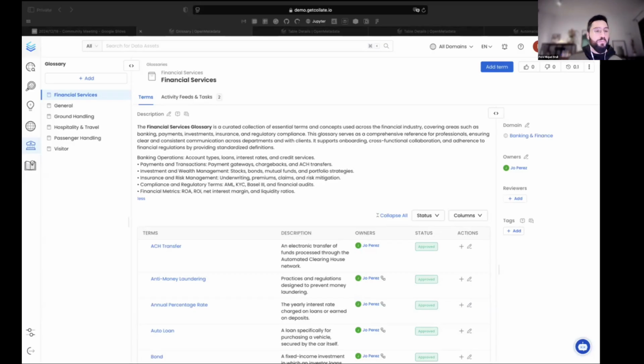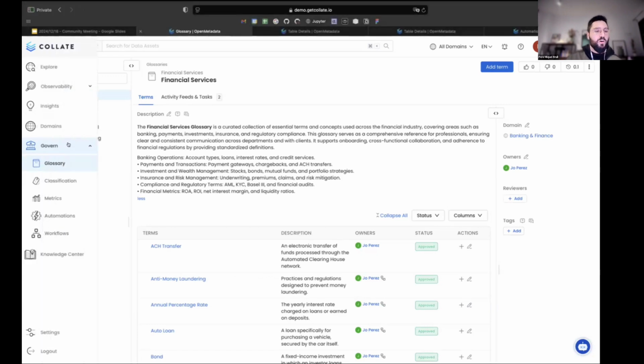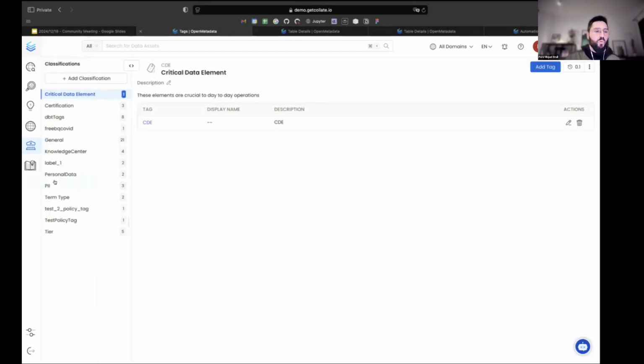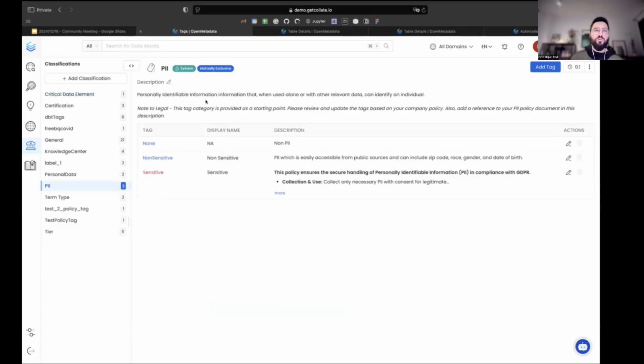But let's start from the beginning, no? And in terms of governance, in Open Metadata and in Collate, you are going to find two main big pieces here. One being the glossary and one being the classification. And when we're talking about classification, we're talking about how we can actually make sense of all of the data that we have in our organization and place it in different buckets.